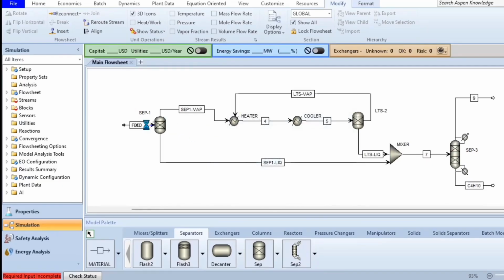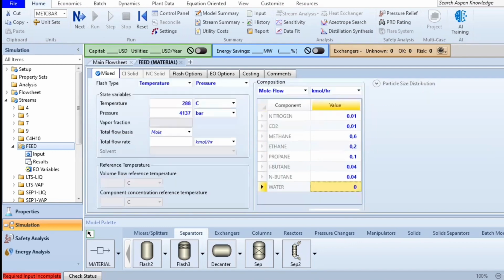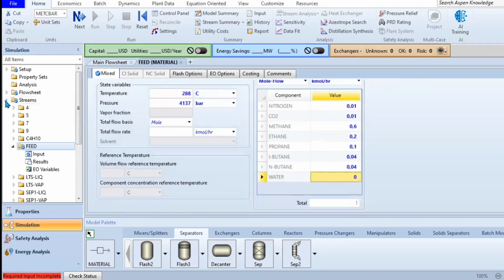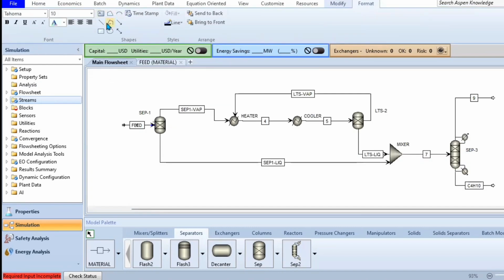The next step will be to edit our feed stream. For our feed stream, we are going to feed natural gas consisting of 0.01 mole fraction of nitrogen, 0.01 mole fraction of carbon dioxide, methane being at 0.6. We have ethane at 0.2, propane at 0.1, isobutane at 0.04, and butane at 0.04 as well.